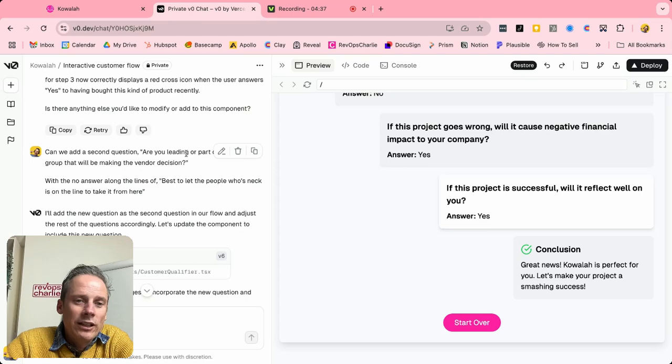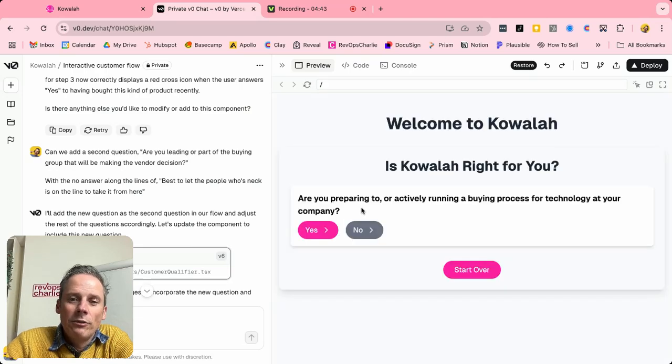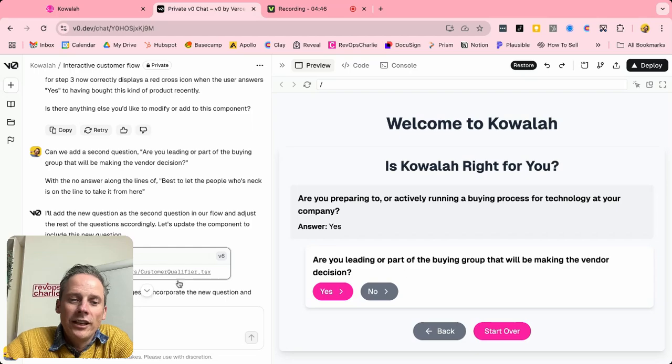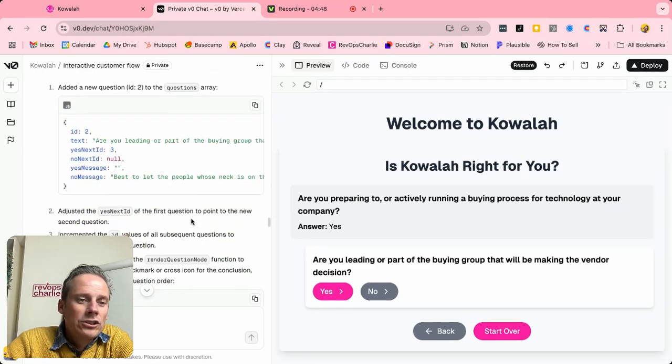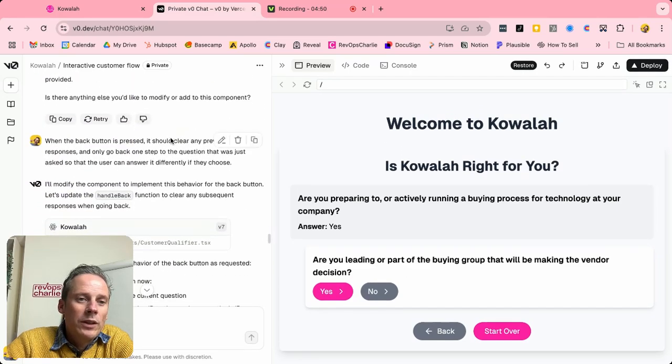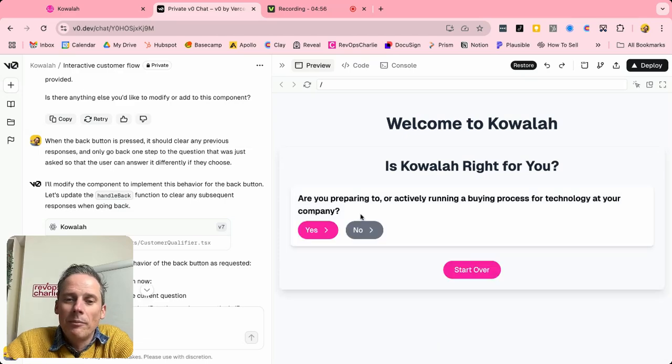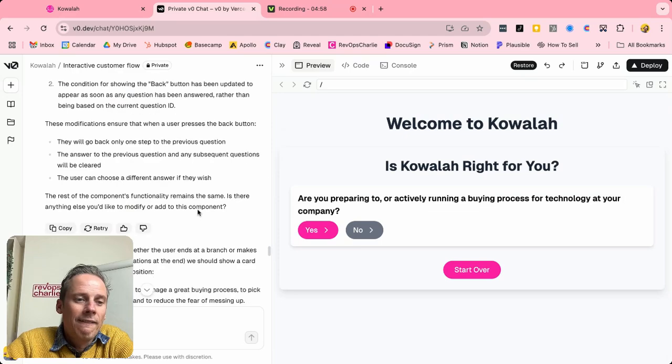Can we add a second question? Are you leading or part of a group that will be making the vendor decision? So we've then added that second question in. Scrolling down further, when the back button is pressed, it should be clear that it should clear any previous responses. So there was just a bit of iterating there.